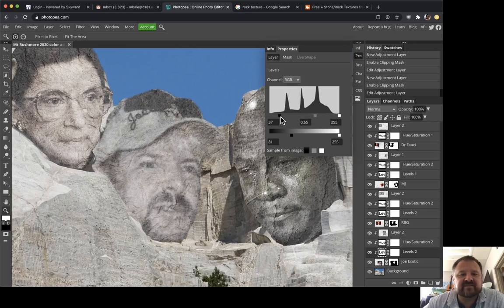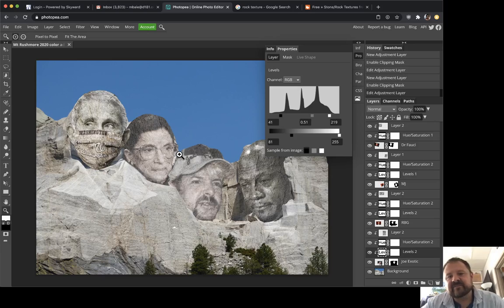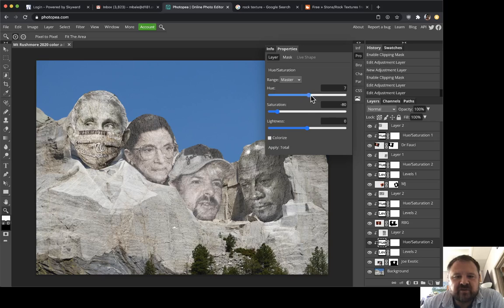This Joe Exotic is actually pretty difficult. Takes quite a bit of tweaking to get it just right, but we shall persevere. There you go. So there's my Joe Exotic. I actually might want to adjust his color just a little bit.